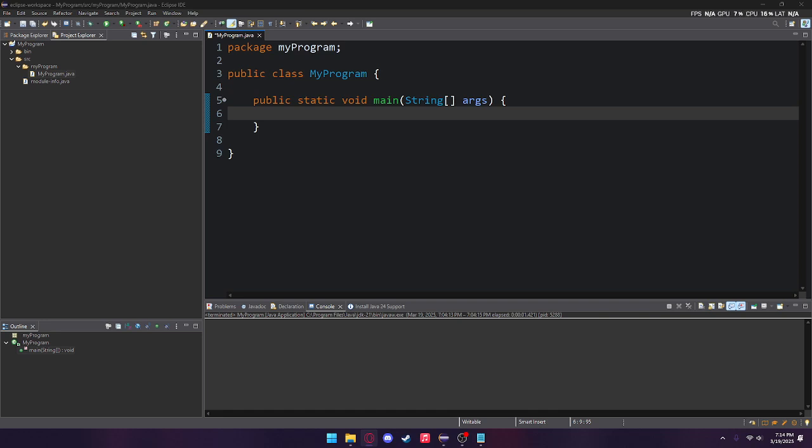So I'm just going to start off with how we actually declare a variable in Java now that we understand what a data type is. If you go into our program, you can see I have myprogram.java, and I'm going to go right inside the main method here. Let's say you wanted to define how old we are. Me personally, I'm 16.